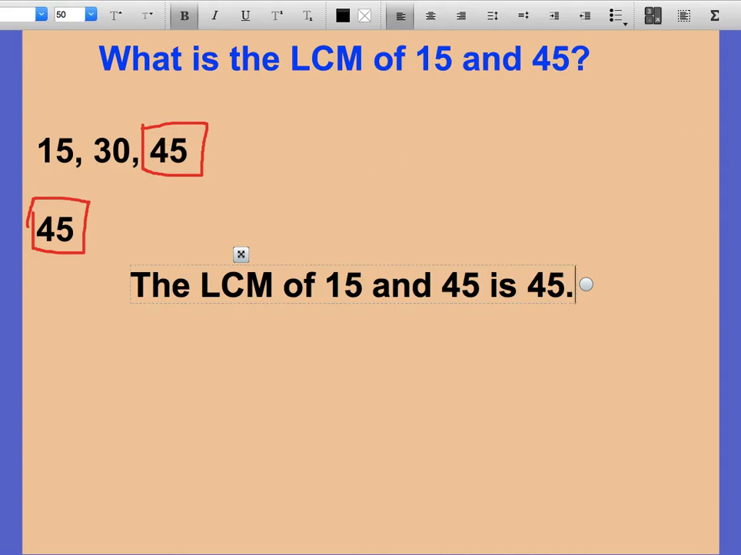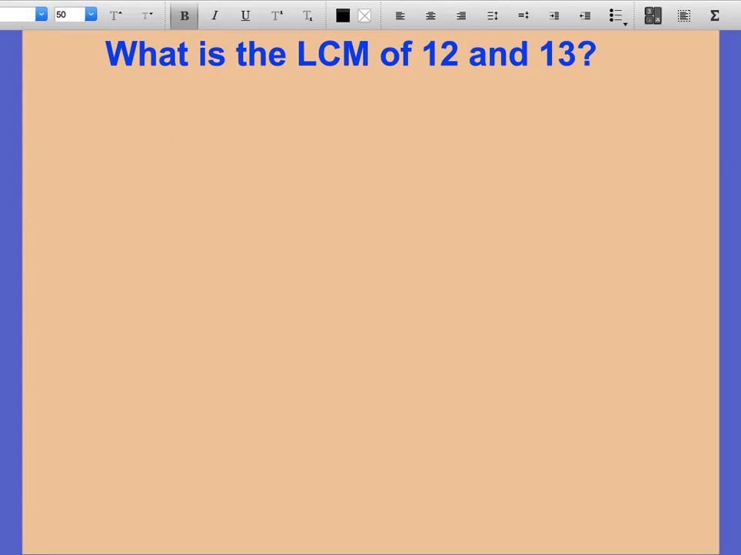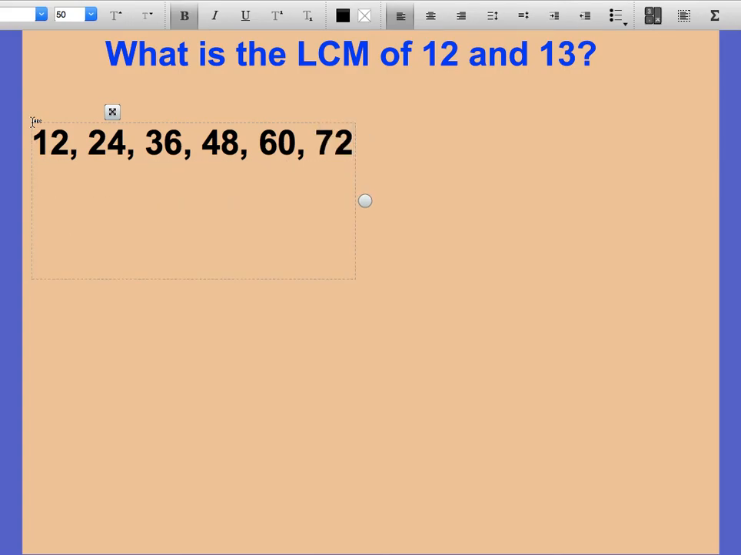All right, let's check out one more example. What is the LCM of 12 and 13? We're going to go ahead and start listing multiples. 12, 24, 36, 48, 60, 72. I'm just going to pause there. We might need more, we might not. Go ahead and list the ones for 13. So 13, 26, 39, 52.